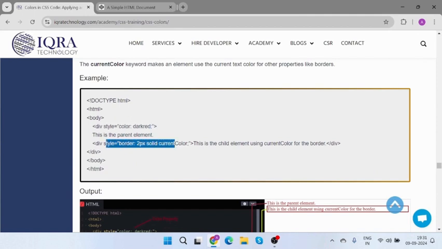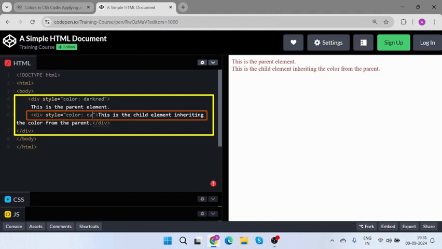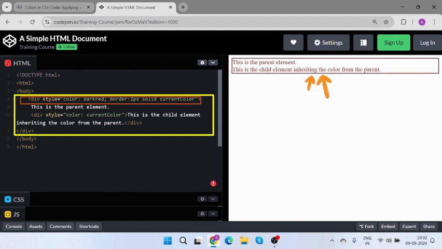Here's an example. In the main style, we can add border: 2 pixels solid currentColor, and the border of the child div will take the same color as the color property of the parent div. If an element inherits from a parent but there is no parent to inherit from, the style won't be inherited. In this case, we can use the currentColor keyword to manually apply the color from the element.